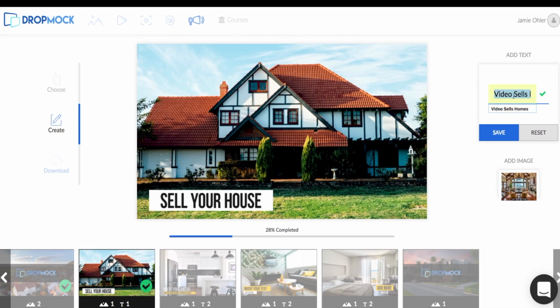I want to show you that you only have a specific amount of assets that you can add here. So you see that it comes up, text must be between 8 and 17 characters. You can't put 7 and you can't put 18. You must put between 8 and 17 or it will not go through for you. So let's go ahead and make sure video sells homes.